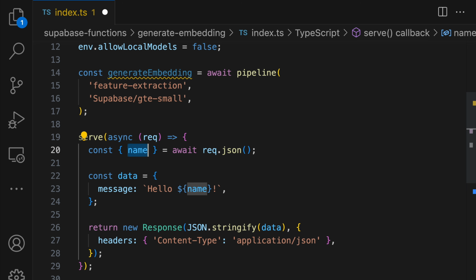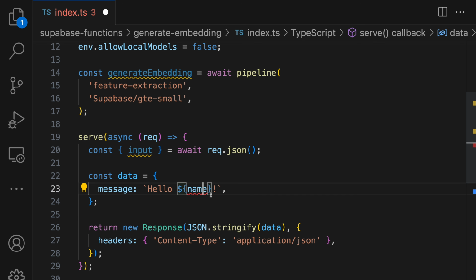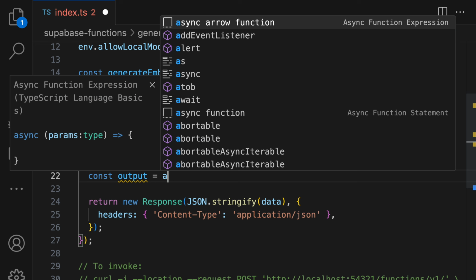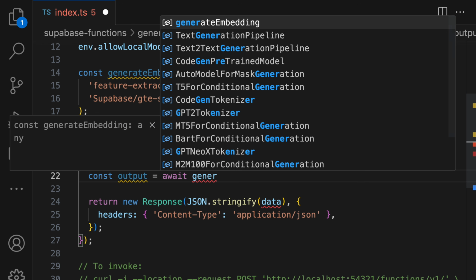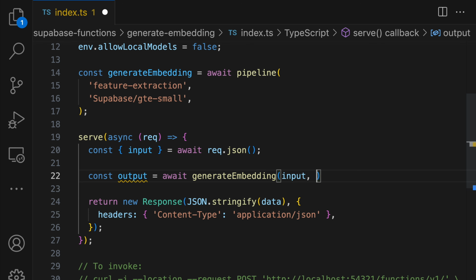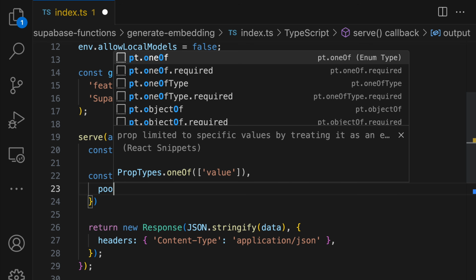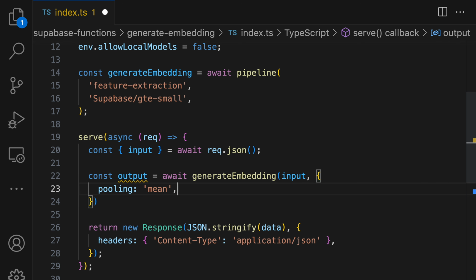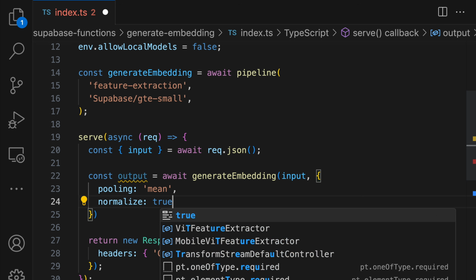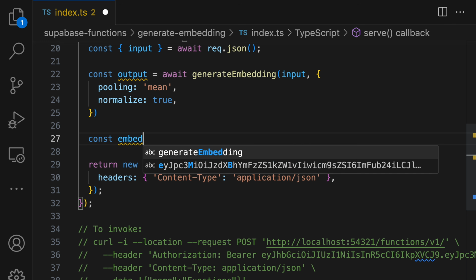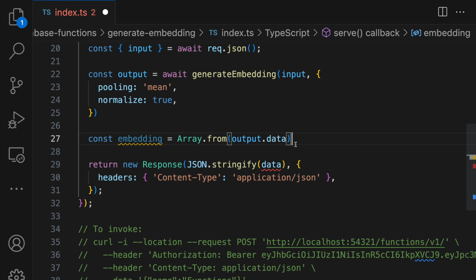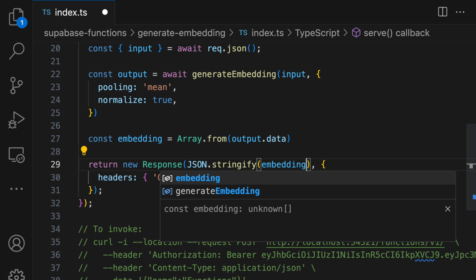Now we can modify our serve function to take in some input, and then we want to generate some output, which is going to be our embeddings. So let's await a call to our generateEmbedding function that we declared above and pass it our input. We then need to provide some configuration options. So we want to set the pooling to mean, which means embeddings will be generated per sentence rather than per word, and set normalize to true. So then we can create our embedding by calling Array.from and passing it our output.data, which we can then send back as the response from our Edge function.